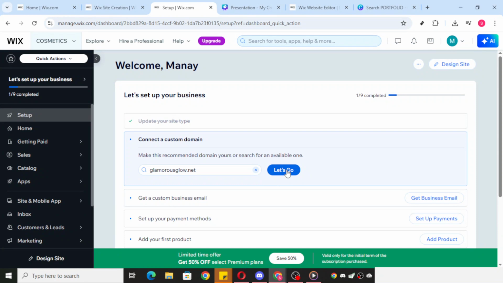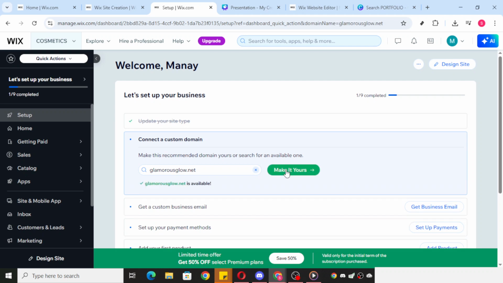Wix offers a wide range of templates suited to different industries and styles, so take your time exploring these options. Alternatively, you can trust the AI to create a design from scratch based on the information you've provided. Either way, by the end of this step, you will be greeted with a fully formed, professional-looking website.